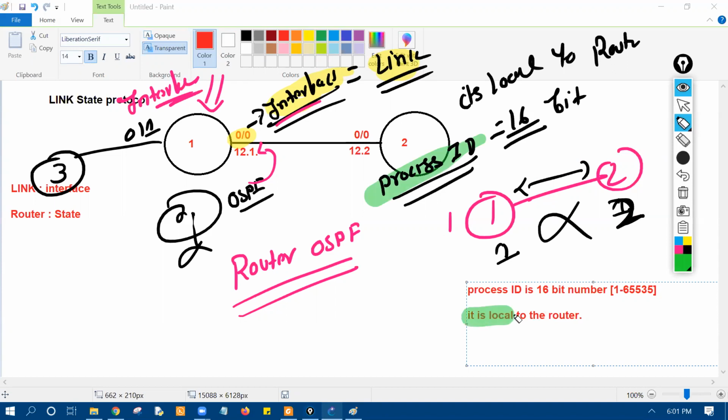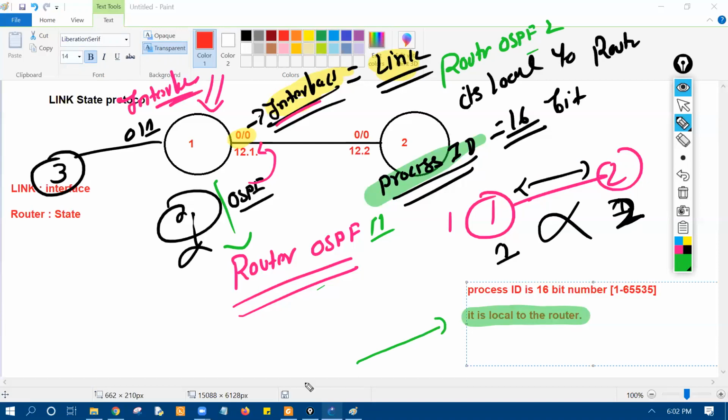This is a process ID, and the process ID is local to the router. Local to the router means I can put router OSPF number 1 on R1, and on R2 I can put router OSPF number 2. Doesn't matter, they will form the neighborship. But it's not a recommendation, it's just for understanding purposes. It is local to the router, but it's not recommended to use different process IDs. I'll tell you why later in the classes. You can use any process ID, so I can use process ID 1. Once I enable router OSPF 1, this router is now converted into the state.